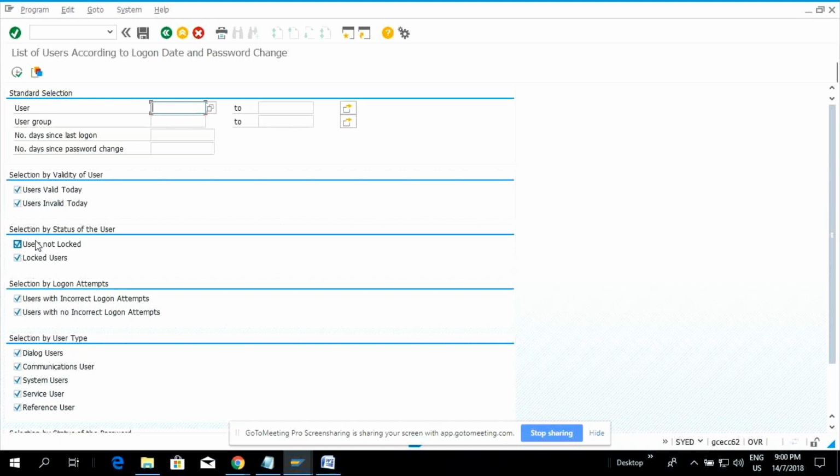Just put a star for the username, a star for the group name, and give the days. Below is the fourth one: the number of days since last logon. That is the logon; below one is the password change. Since days to last logon is the above one. Put it. Since how many days are they not able to log on?